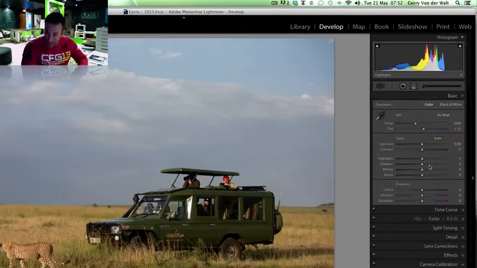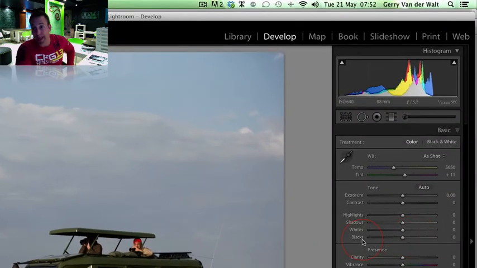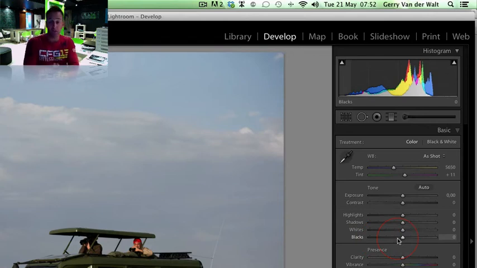Now, coming down, and in Lightroom 4, this is a beautiful thing, you've got blacks and whites, the 2 sliders. That is for you to control the black point or white point in an image. If you're not sure what that is, leave me a comment and we can pick up on that in a later stage.